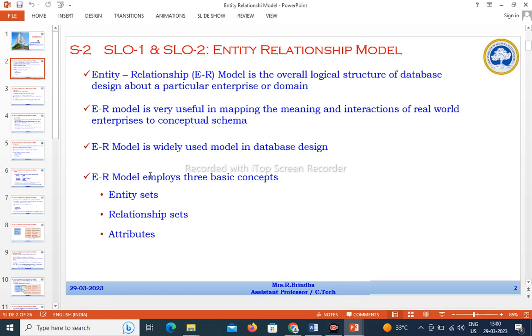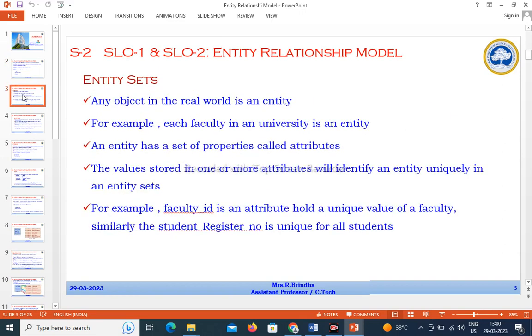In the ER model, there are three basic concepts: entity set, relationship set and attributes. The first one is entity sets. Any object in the real world is considered as an entity. For example, a faculty in a university is an entity, and a student in a university is an entity. Similarly, we consider each and everything as an entity here.